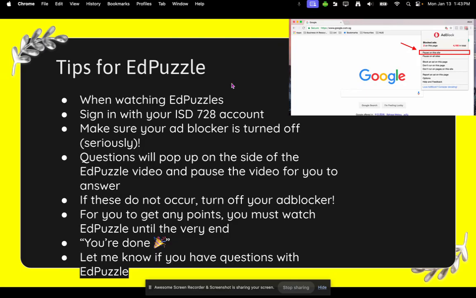Make sure your ad blocker is turned off. Seriously, make sure it's turned off when you watch Edpuzzles, or else Edpuzzle doesn't work right. If you don't know where your ad blocker is, it's that little red hand up in the top right corner. Questions will pop up on the side of the Edpuzzle video and pause the video for you to answer. If these do not occur, you need to turn off your ad blocker.